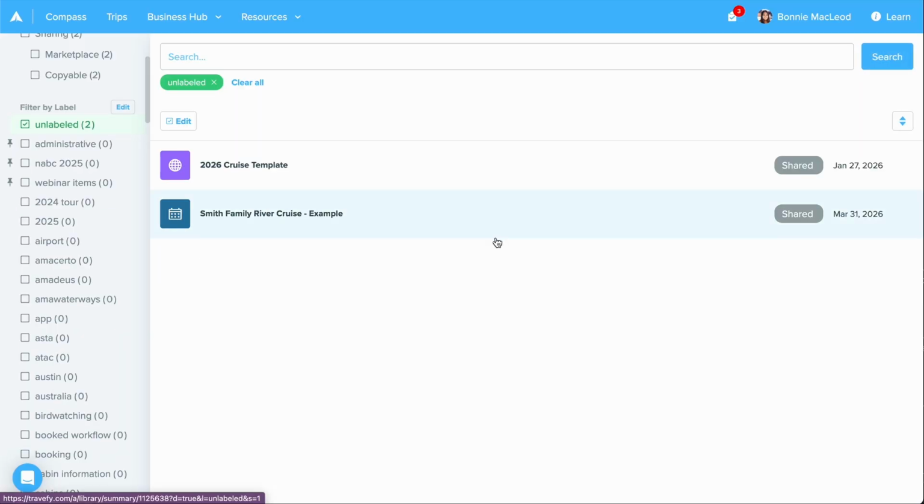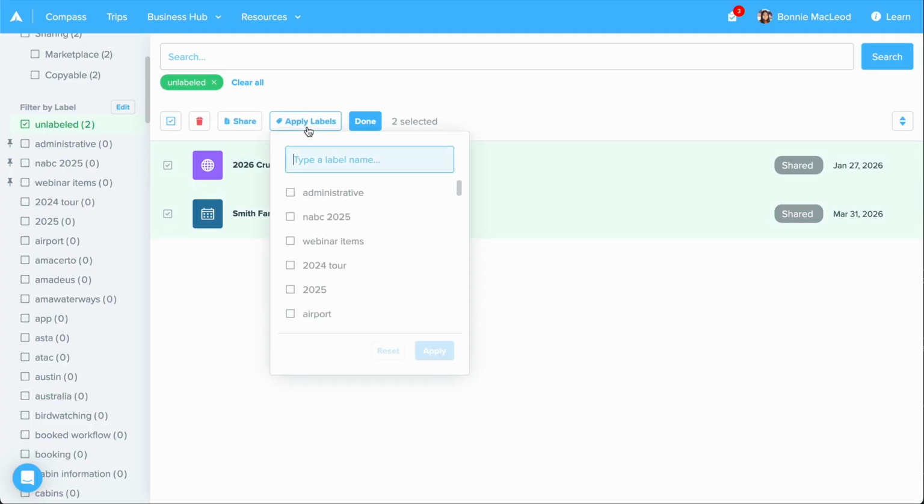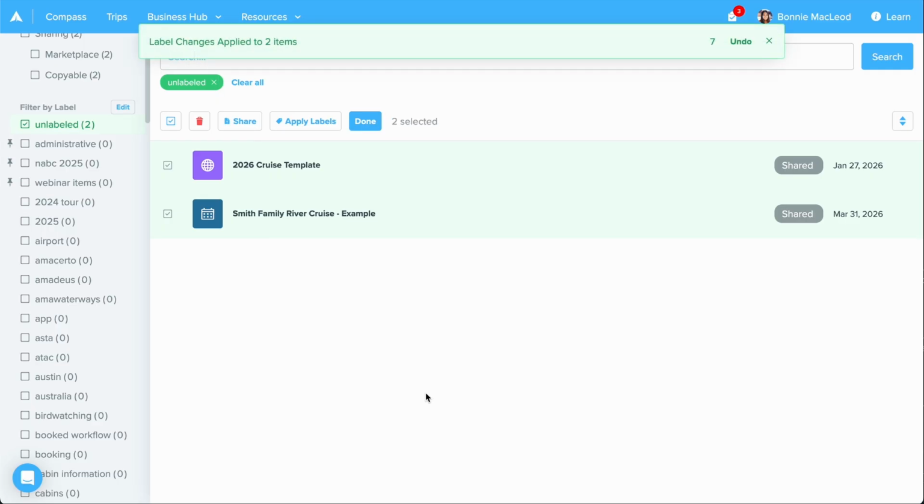Another way to save time as you stay organized is applying your labels in bulk. If you have several items that you want to organize, you can label them all at once. Simply select the blue edit button up at the top, and from here you can select all of the items that you need to before selecting Apply Labels. From here, search for the different label that you want, and as a reminder, if it's not currently a label of yours, you'll see where you can add it in. For now, I'll select Cruise, select Apply, and now both of these items have the cruise label.